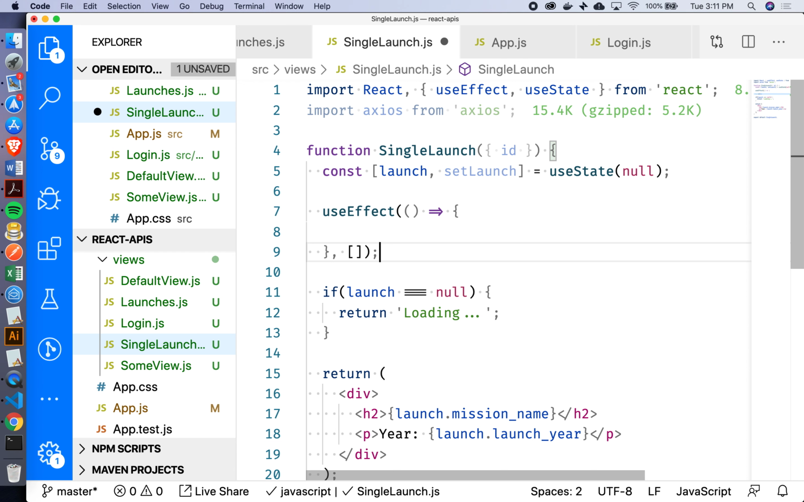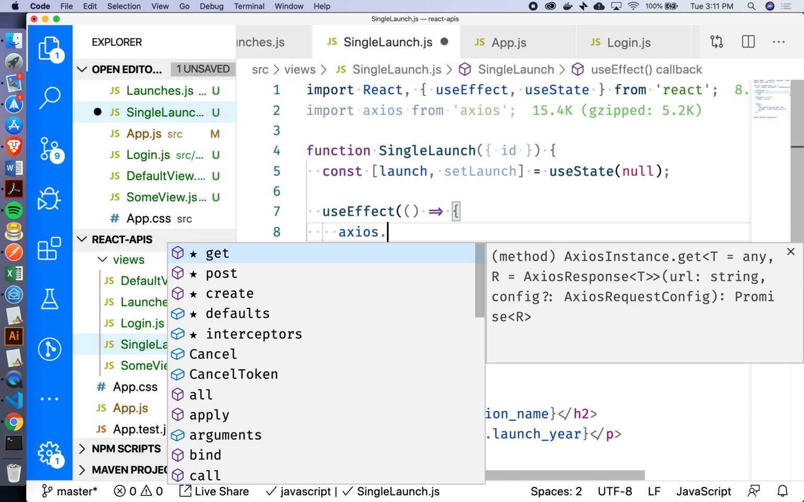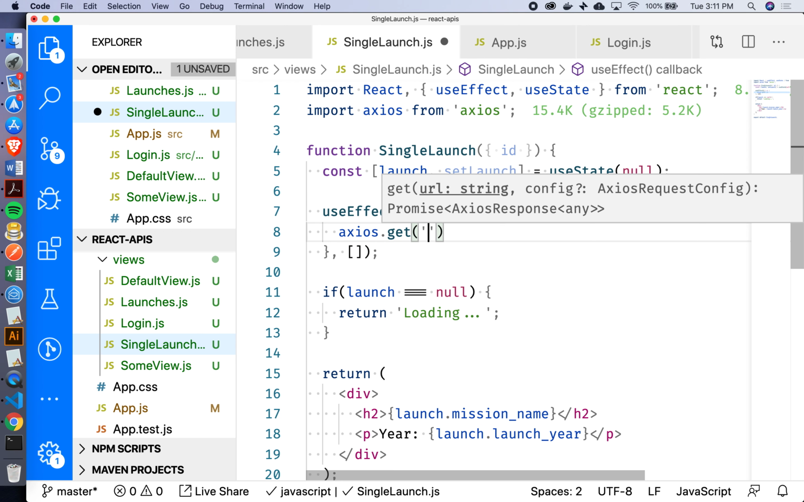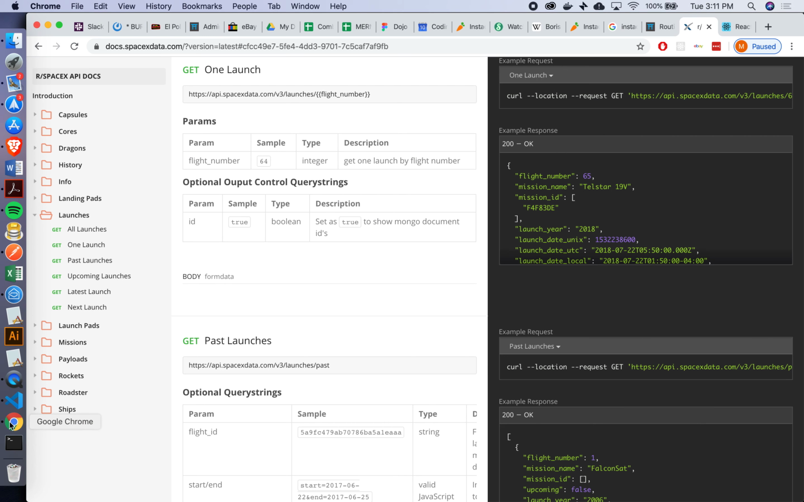All right. And inside here, what I want to do is I want to say axios.get, and then the URL is just going to be this endpoint up here. So if I try to copy that, drop that in there. Why does that look all funky? Oh, because there's a double.